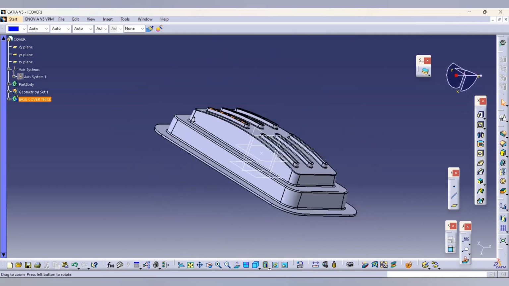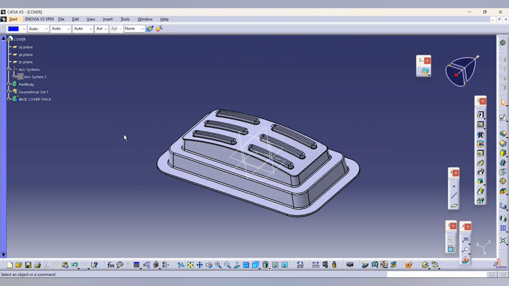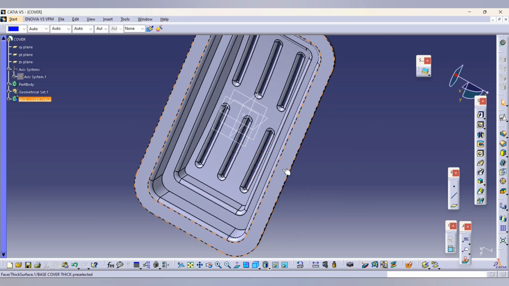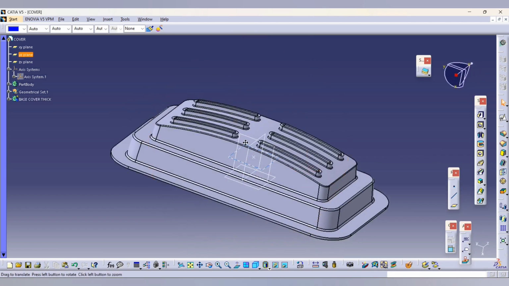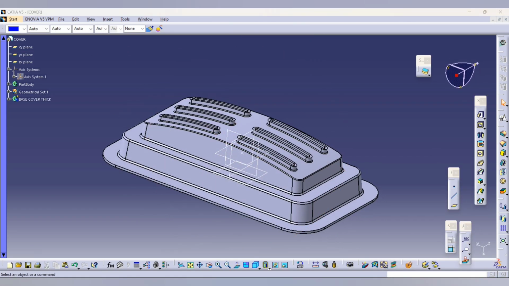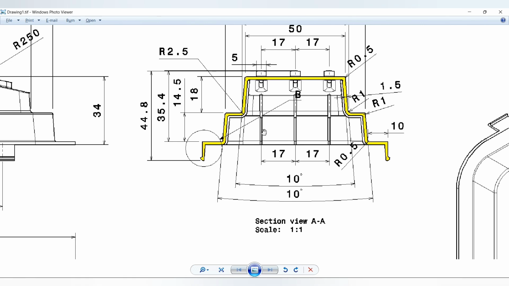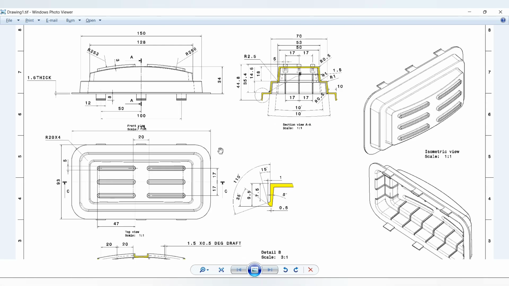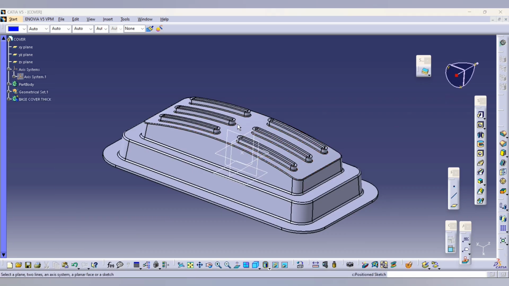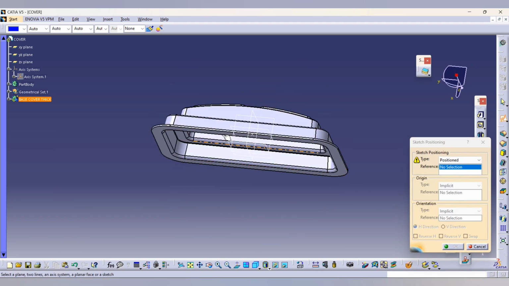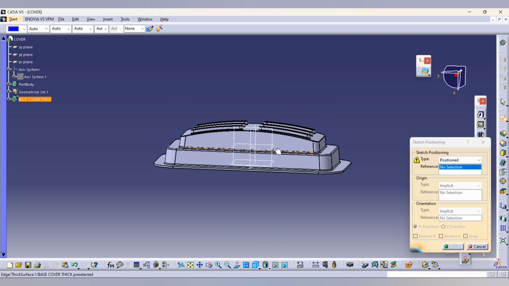Now we can see here. Now we'll provide the radius for this corner. Yes. So let us start the rib. Basically ribs are added for any particular plastic part, for providing strengthening with uniform wall thickness, as our part has a 1.5 or 1.8 thickness.